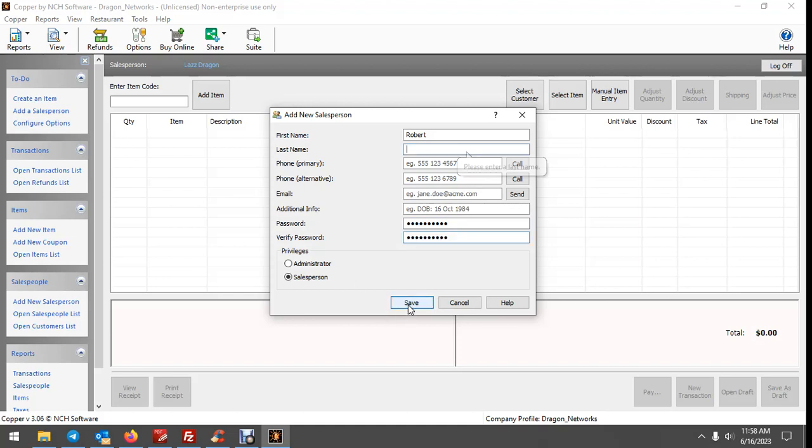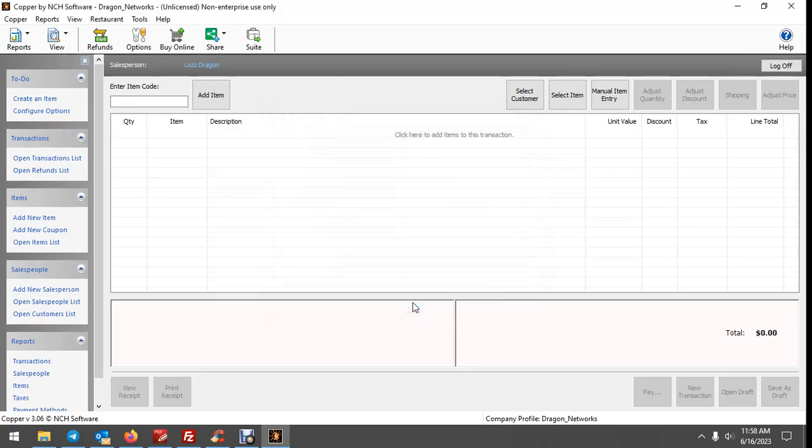All right, salesperson, will that let? No, I actually have to add. Let's add a Robert Smith as our salesperson. Let's save. Okay. So cool, now we got another guy added. Let's check out items, because I'm pretty sure if we log off, we can log back in, and then it's just going to work.